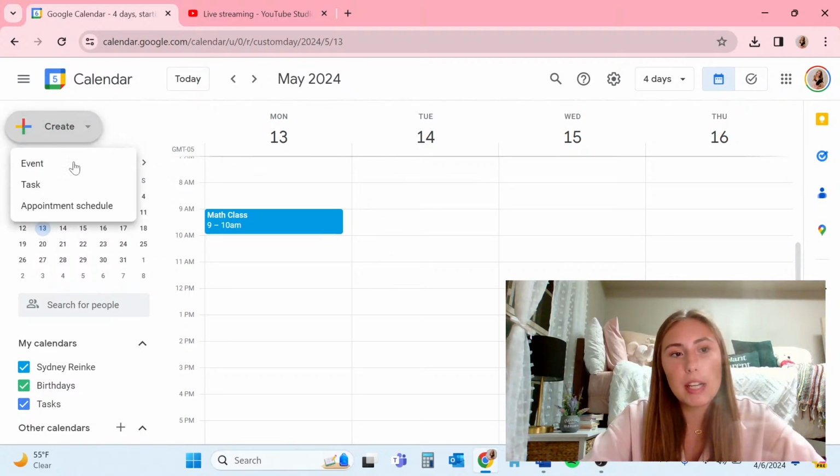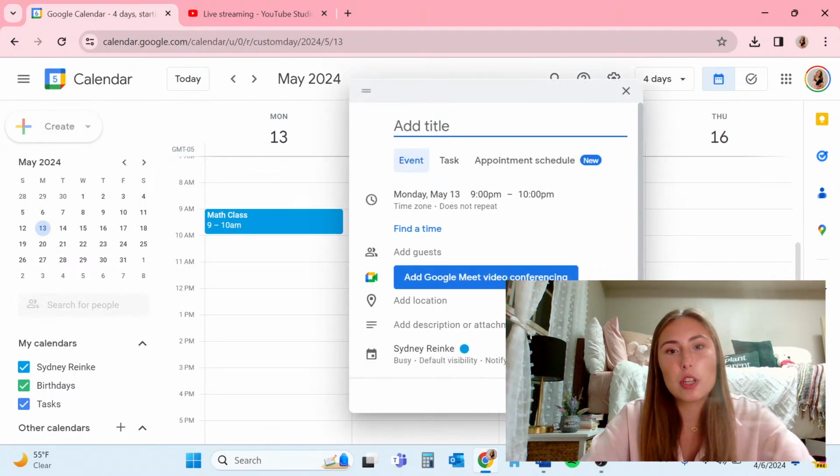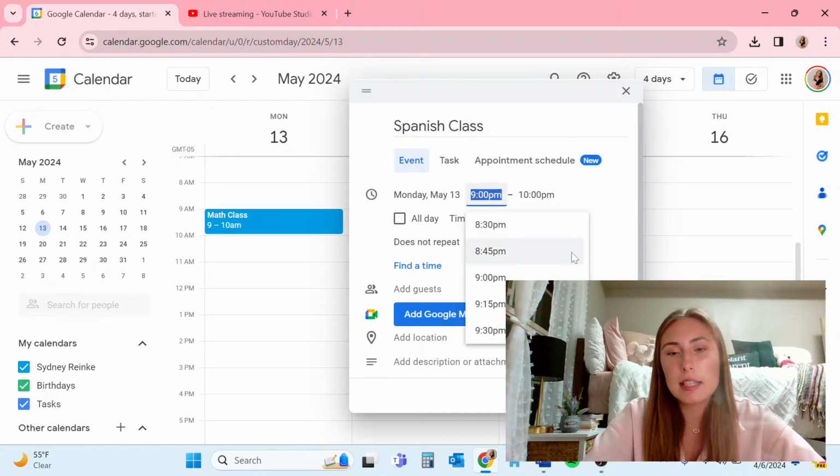Now, as you can see, we're going to create a few more events just to help y'all see what this is going to look like. Let's say that I have a Spanish class. And let's say that it's also on Monday, but it's at 10 a.m.